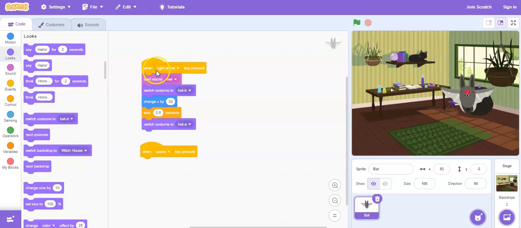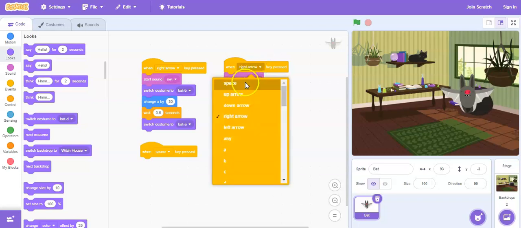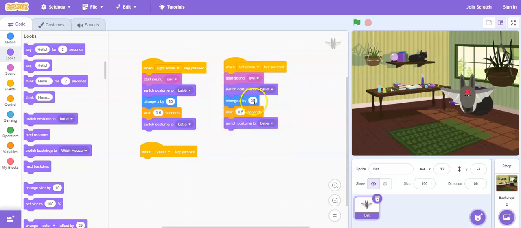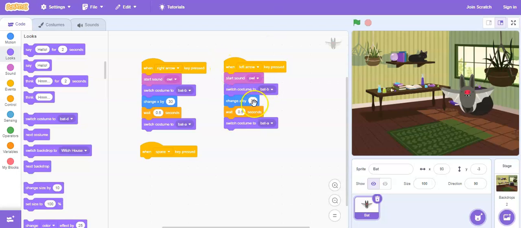Good, that works. Easy way to do the left arrow: right click on your mouse while holding your cursor on the top block. Duplicate. Now we just have to change a few things. Change the right to left. And this number right here is positive, but left is negative. So instead of positive 30, we'll use negative 30. Now I'll test. I'm pressing the left arrow and he's flying left.